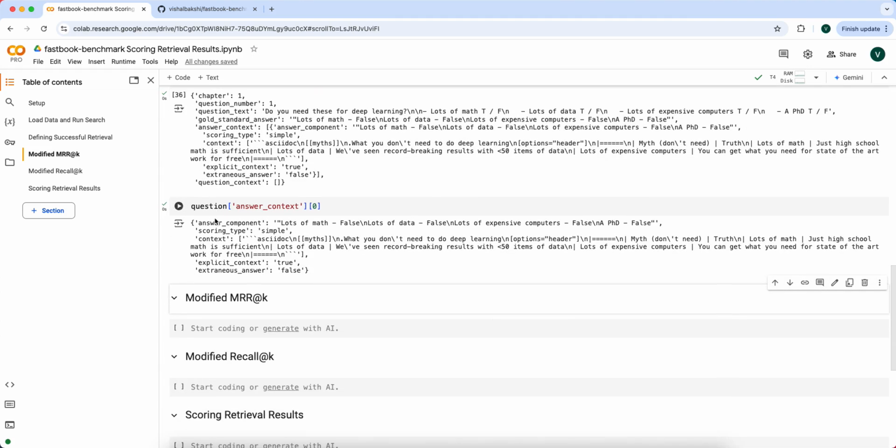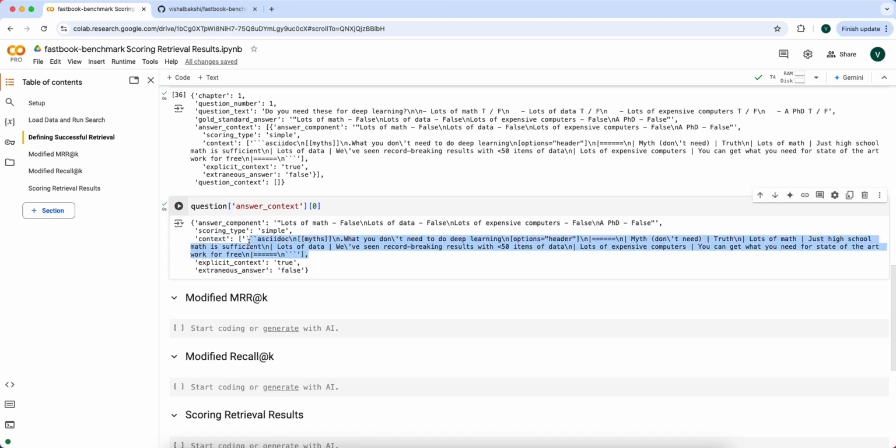So this answer component is a dictionary. It has the component of the answer that we're addressing, which is the full gold standard answer text. In other examples, I split the gold standard answer into separate answer components. And here is the context. So this is the literal text from the fastbook which addresses this particular answer component. So I'm going to take a look at that next.